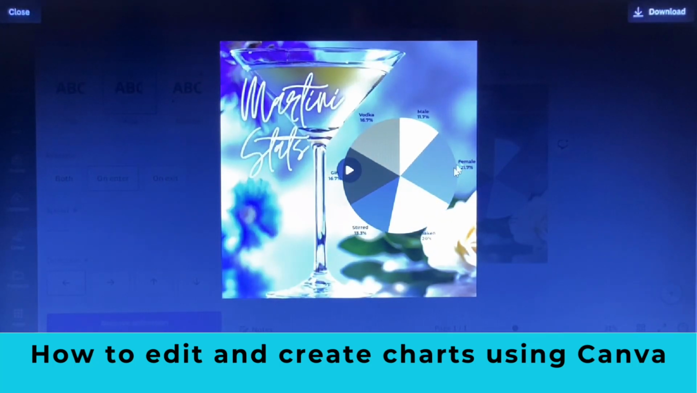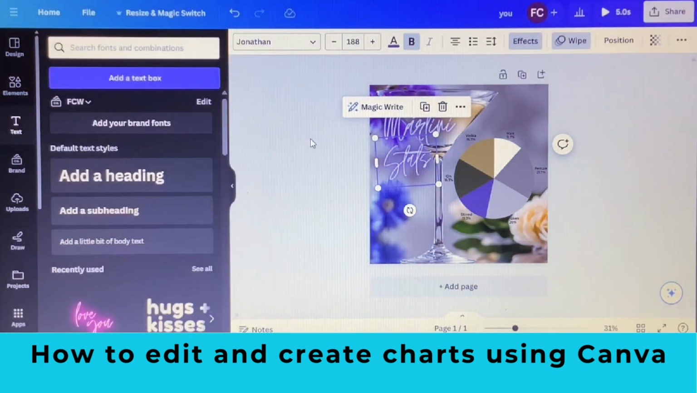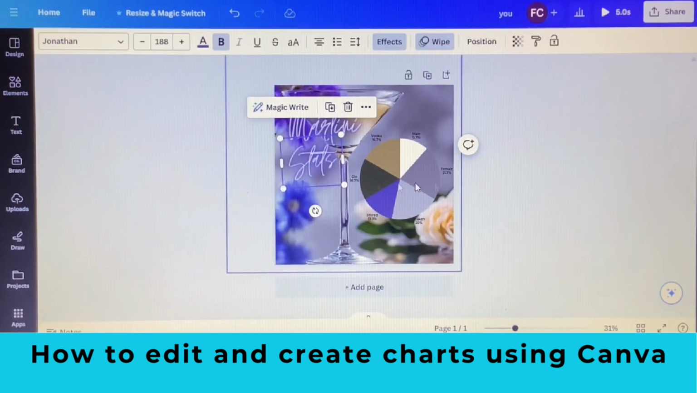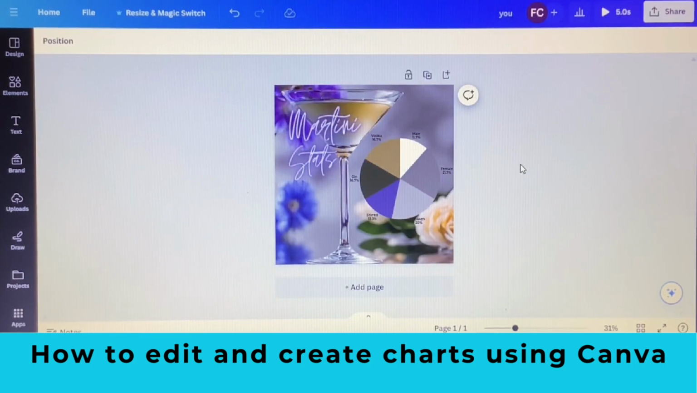Now you can go ahead and save this as a MP4 file, or you can save it as a PNG, JPEG, depending on which way you plan on presenting it to the viewer. And there we have it. A customized or personalized chart that displays the percentiles or the statistics, in my case, of martinis.